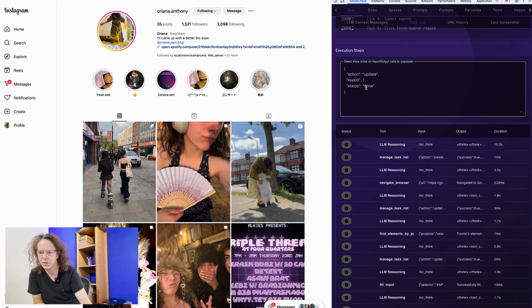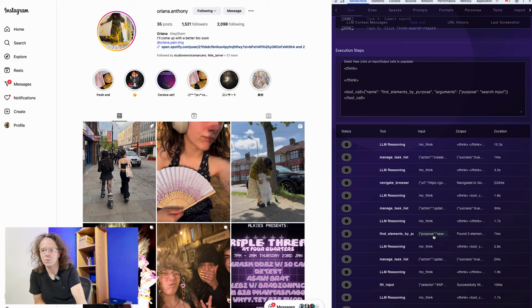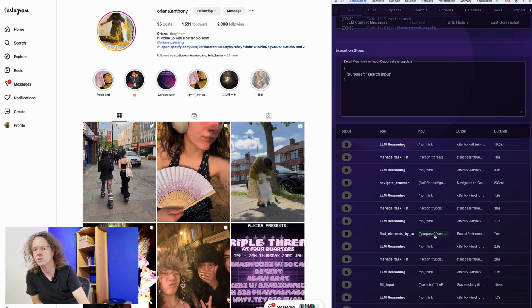If we look further down, we're at the point now where it needs to work out where the search box is. It can't enter into the search box until it knows where the search box is. So it finds elements by purpose, and the purpose of this is a search input. And the tool call will then... There's a list, and the tool knows what it's allowed to use, but actually it's going to come back with a list of elements. So elements are elements on the web page.